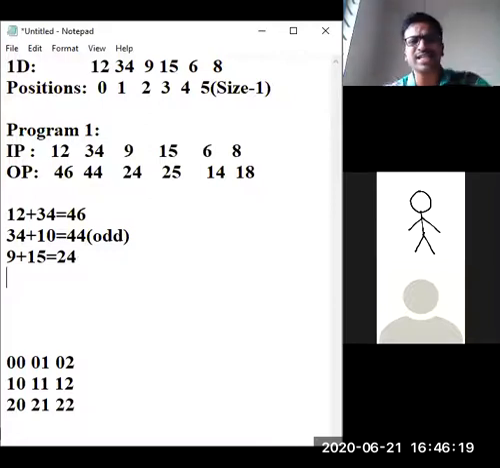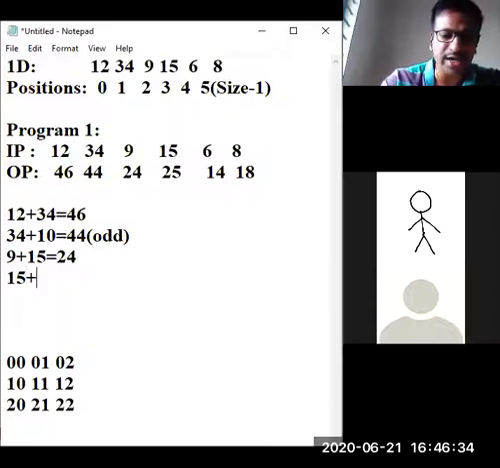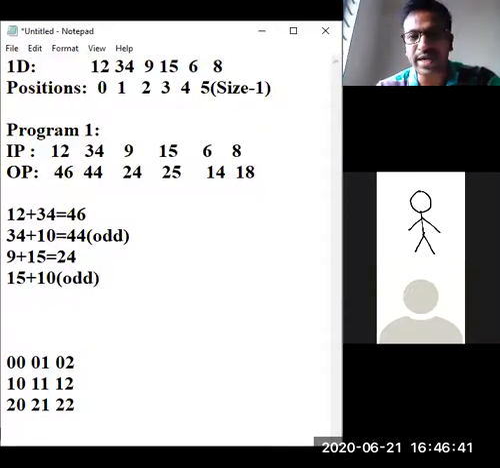Whenever odd is there, there is a tendency to add 10 as per your given application. Whenever you get an odd positioned element, that is number 3, it should get added with 10. 15 should get added with 10 because you have chosen the odd position. So whenever odd, the logic is simply add 10.